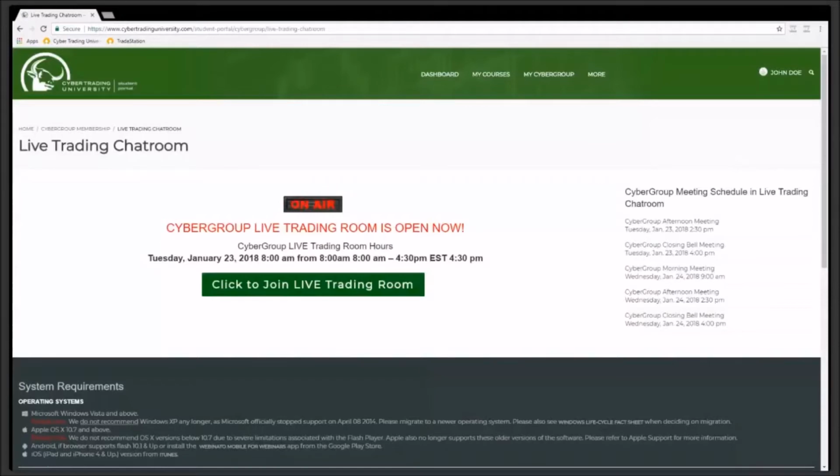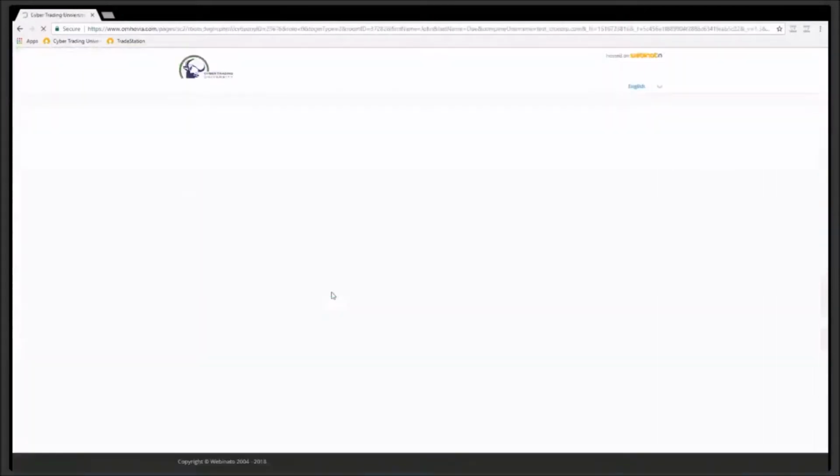So you can see it's flashing on air, which basically means that the trading room is open and you're able to go ahead and click on it. So go ahead and click that green button there when you go to do this, and it's going to take you to this screen that says attendee, and it's going to show your name, and this little link here is important to point out as well.